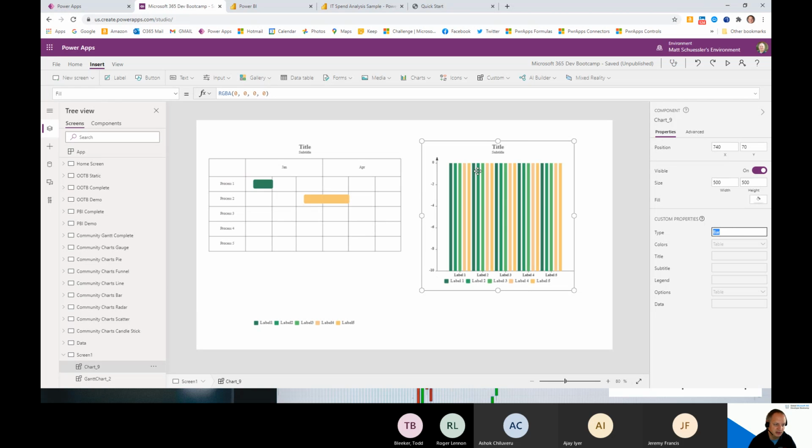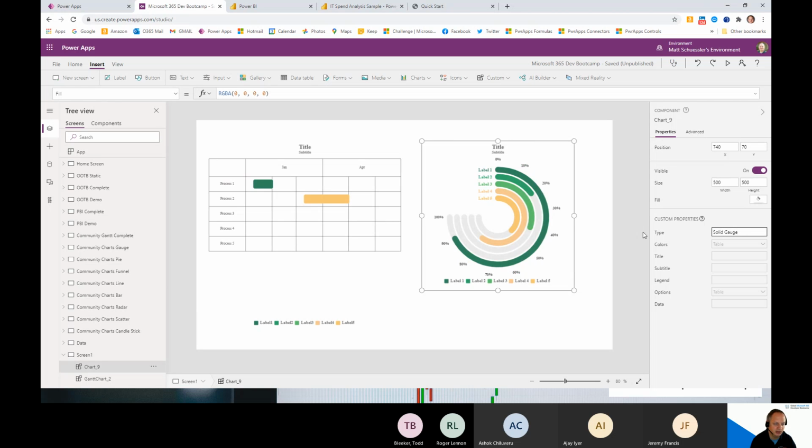Now the default data is what's making it look poor. It was set up for a certain one. Just wanted to point out. So, solid gauge, I always spell that wrong. Okay, so you can see how easy it is to switch between types.